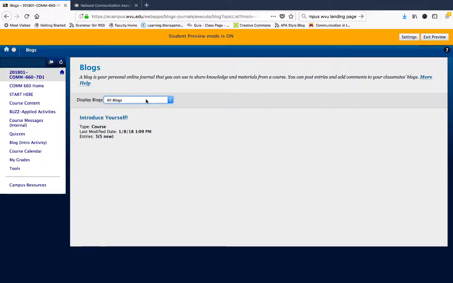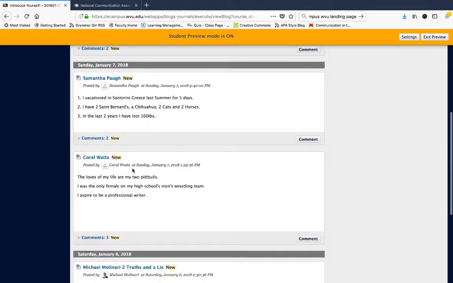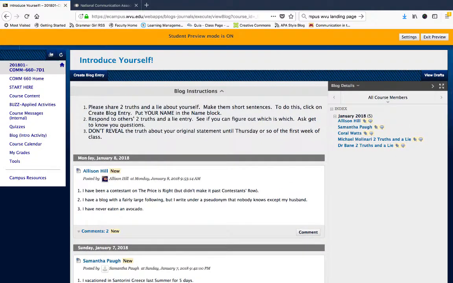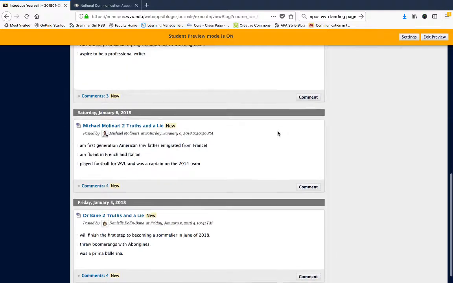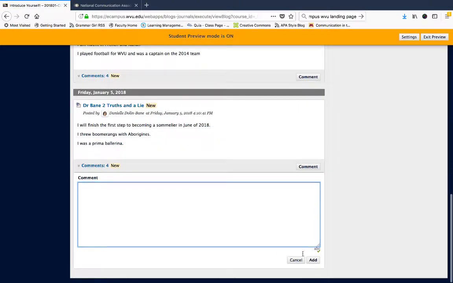And I want to display all blogs. There's a possibility that there'll be other blogs in the course that you can filter so you don't have so many on your list here. Introduce yourself. I really want you to put your name in the first line, or the subject line, of the blog. That makes it really easy so that we can go through here and see just by name. You should read everyone's blog, and you can respond just by hitting comment.